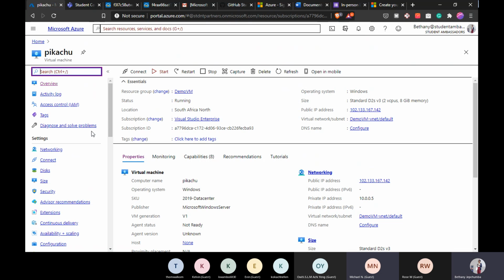Per hour means per hour of that virtual server being up. You can delete it afterwards, so it depends. Since this is just a demo, I'll obviously delete it after I'm done. Also, if this VM is not supposed to be up, you can switch it off for a while, so that it does not eat your credits.